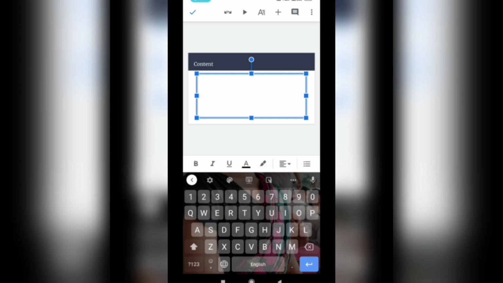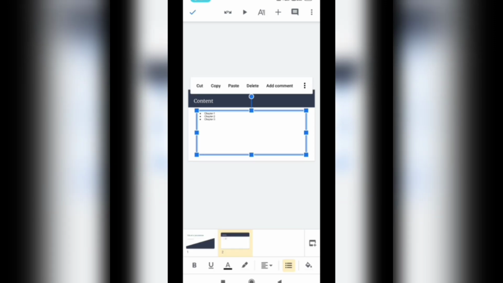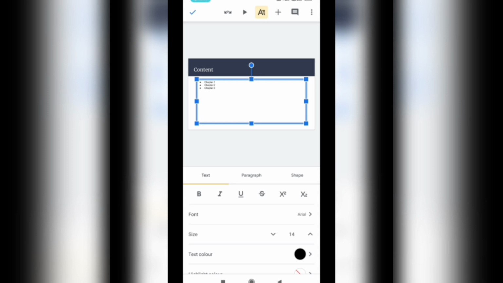So for that I have to make a list. For that, touch here and write the page names or the chapters or the topics, whatever. Suppose I have chapter 1, enter, chapter 2, enter, chapter 3. And always remember, in your presentation the text should be a little bit large so that the audience can see it properly. To make the text large, touch here, and from here you can increase or decrease the size. Suppose I need more large, suppose 30 is good, it can be seen easily.